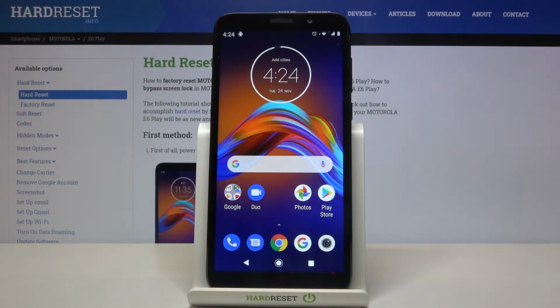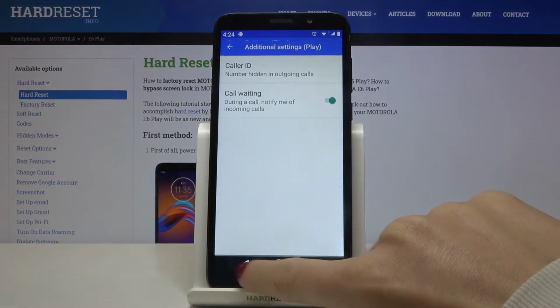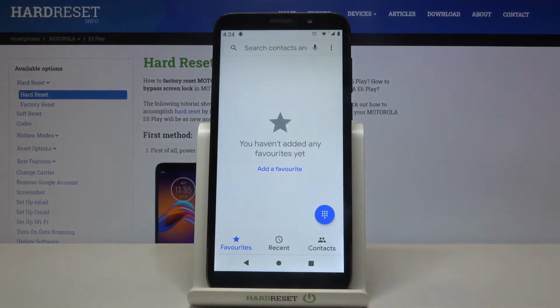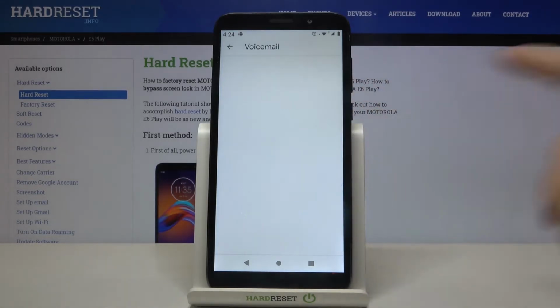In front of me is Motorola E6 Play, and let me show you how to change voicemail notification sound on the following device. So at first, open the phone dialer, and once you are here, tap on More icon, select Settings, and click on Voicemail.